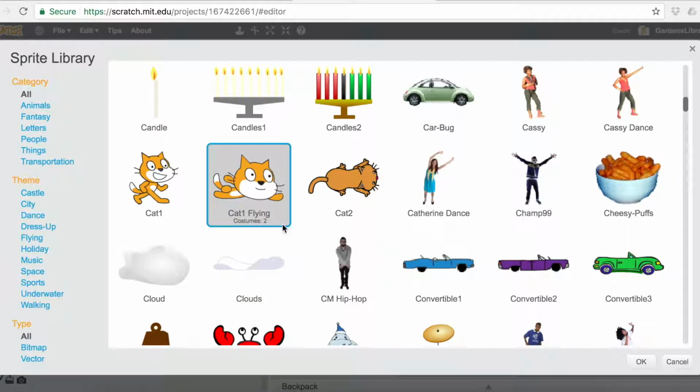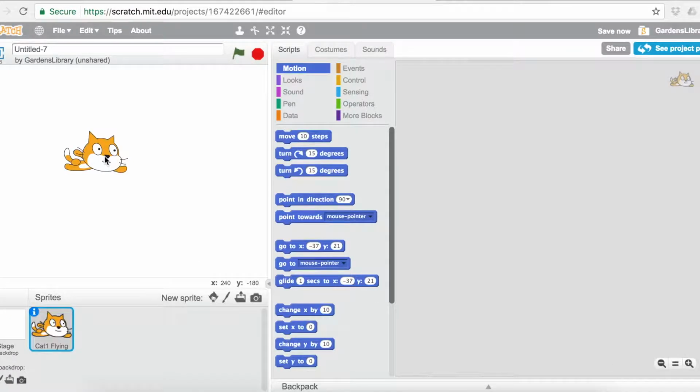You can see he has two costumes, that's what we're going to use. So we're going to click OK, and that's going to put him right on the screen here. And we'll drag him right about here. That looks good. So now we'll start coding him first.